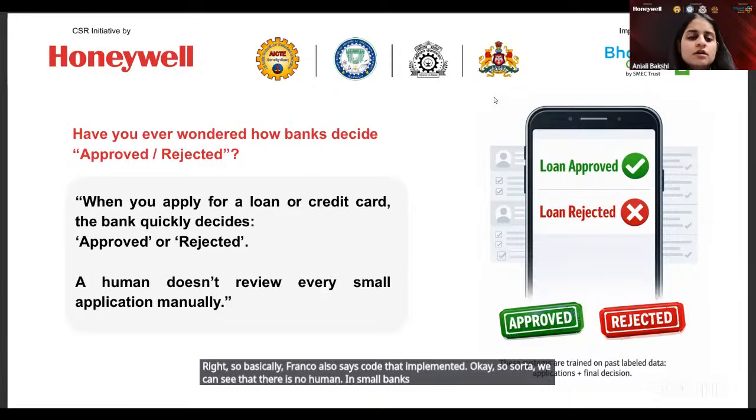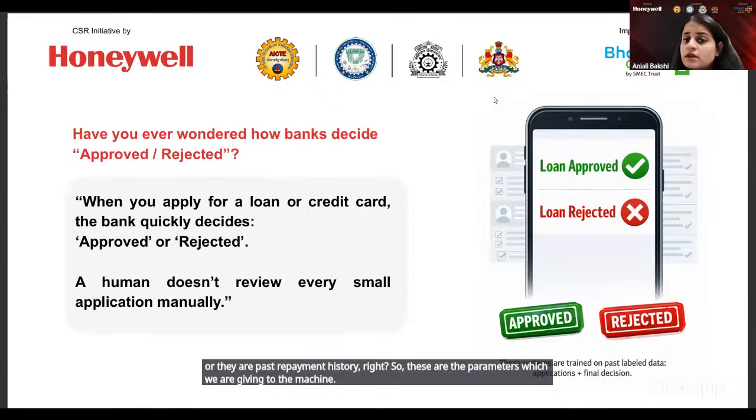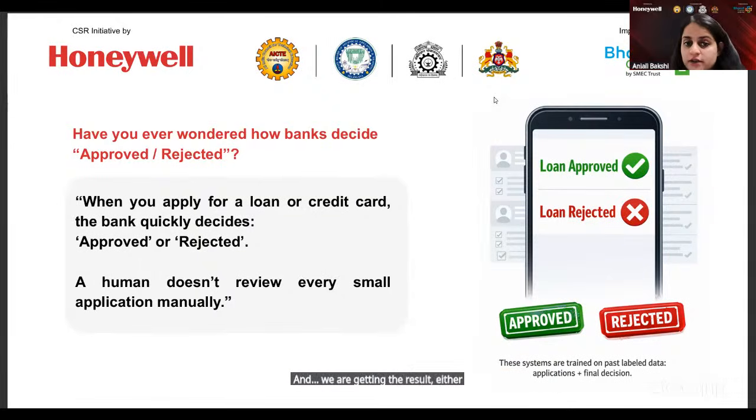In small banks, we can assume that humans can manually see the applications. But what about the big banks? There, a human cannot sit and approve or reject the applications, right? So we have a system which is deciding on behalf of the human because thousands of applications are coming daily. What input are we giving to it? We are giving income, age, credit card, employment type, or past repayment history, right? These are the parameters we give to the machine, and we get the result, either approved or rejected. So my major question is, how does the machine combine all this information, or is it just fixed rules, as you mentioned, code that is implemented? What do you think?